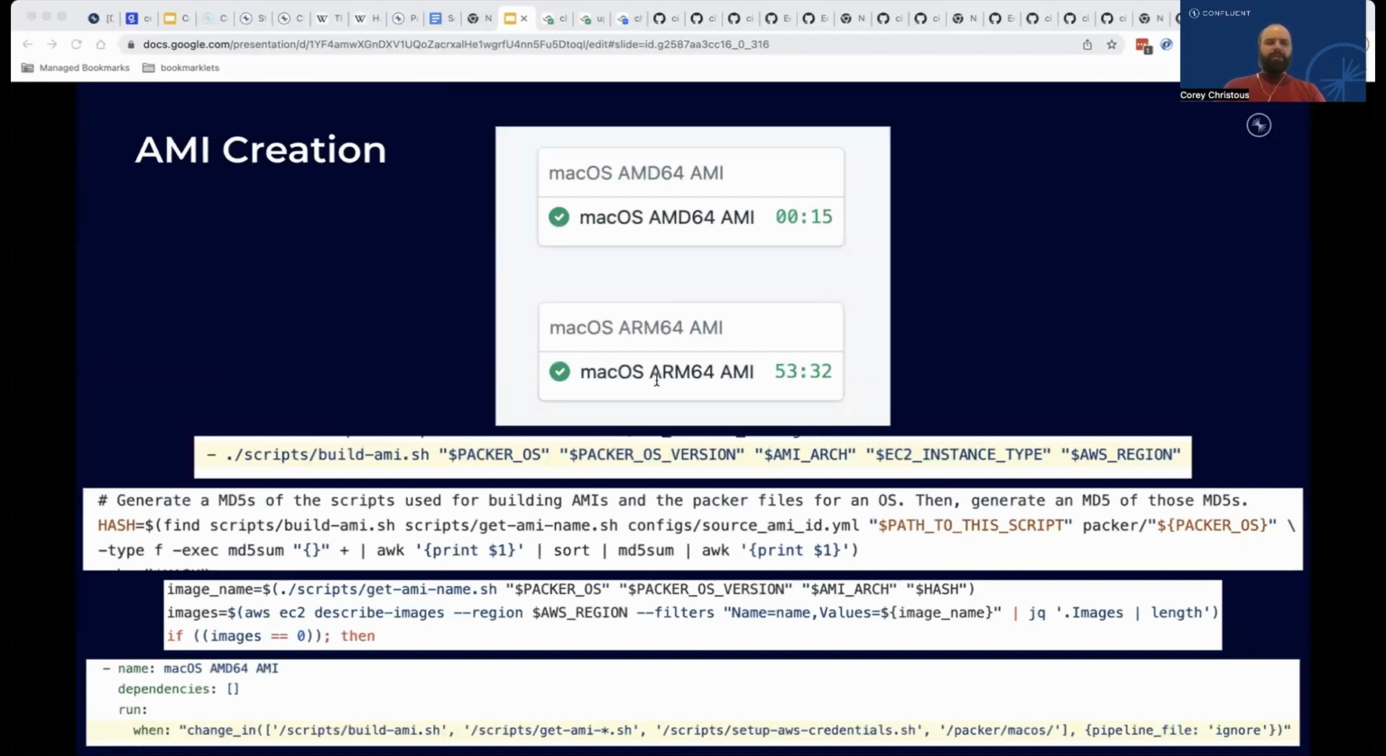The hashing is done by generating an MD5 of sorted MD5s, and then this hash is put into the AMI name. And before we create a new AMI, we check the name to see if it already exists. If it already exists, we don't rebuild a new one. We just use the existing one. Also noteworthy here is that we have conditional runs. So we only build AMIs when there are changes to the source related to them. So when we make a change to a Ubuntu AMI source, the pipeline doesn't also build the macOS AMIs.